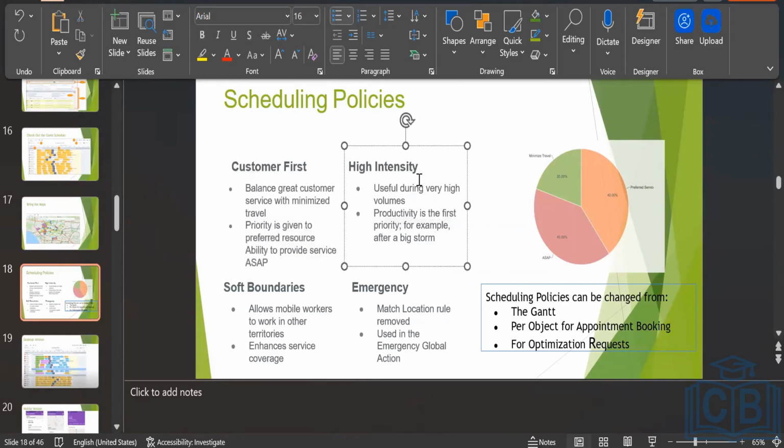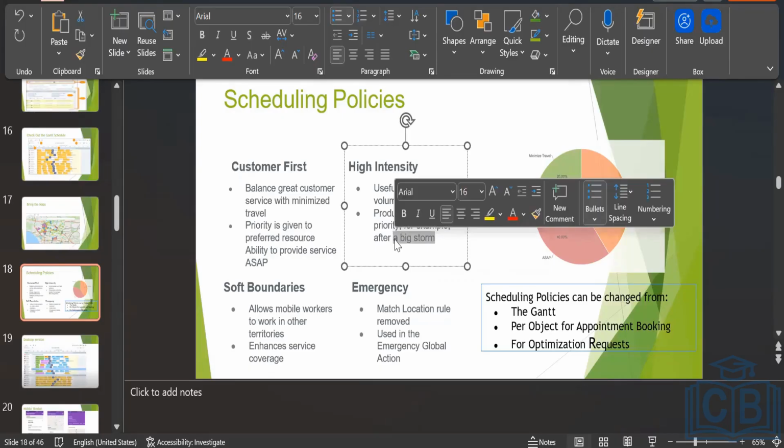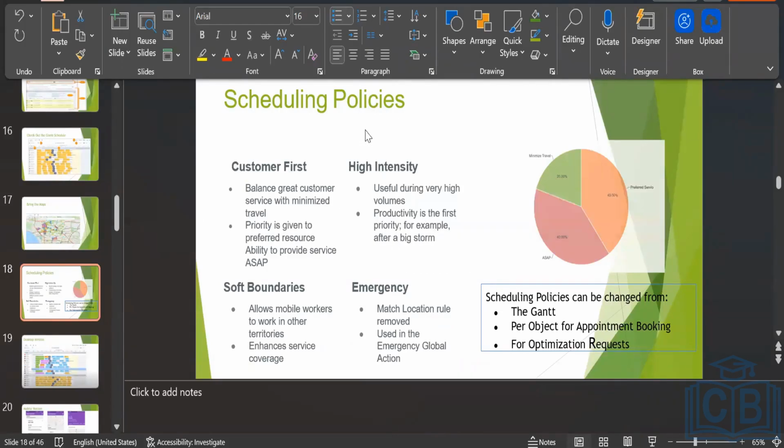These two factors, like high intensity: suppose a big storm is there. This is a very emergency situation. Suppose one service resource has one specific service appointment in his bucket. On top of that, priority goes to the service appointment which is coming in, considering the high intensity emergency situation.